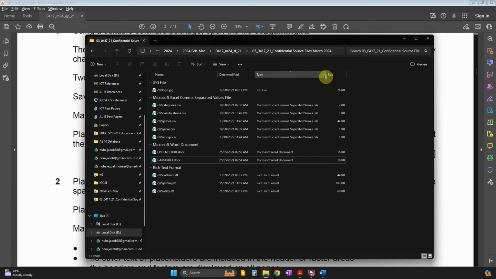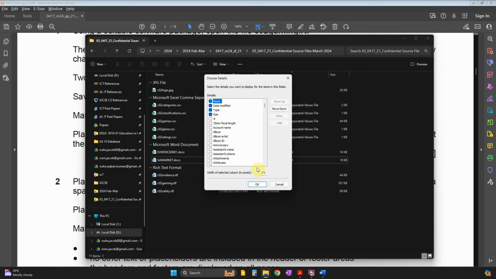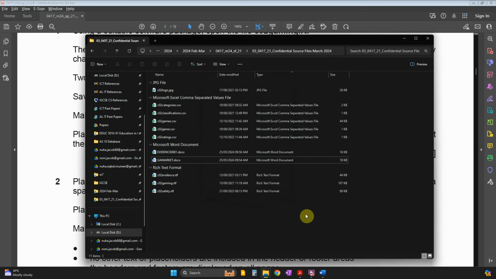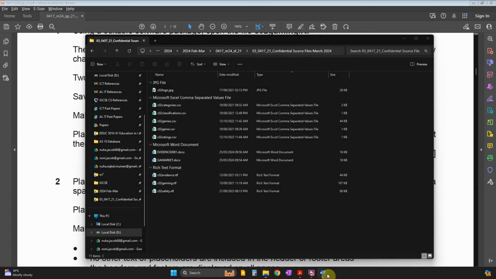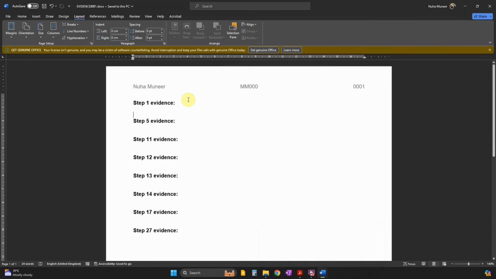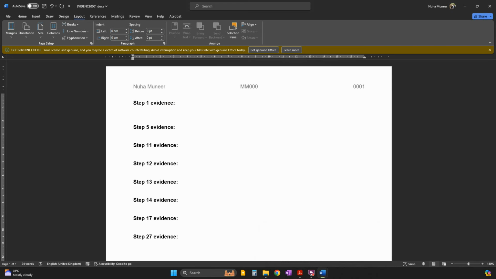Another way, make this type prominent or visible. Okay, if you cannot see the type, just right click here and tick on the type. If you cannot find the type, go to more, select it and tick it over here. Okay, that's the best way to take the screen capture or put this evidence. So I'm going to take the screen capture. To take the screen capture, the best way is just window icon, shift and S, and here we go. Okay, that's the right way to take the screen capture. It's not through save as and screenshot that file.